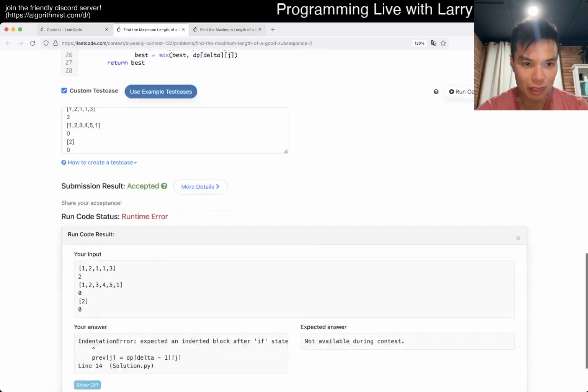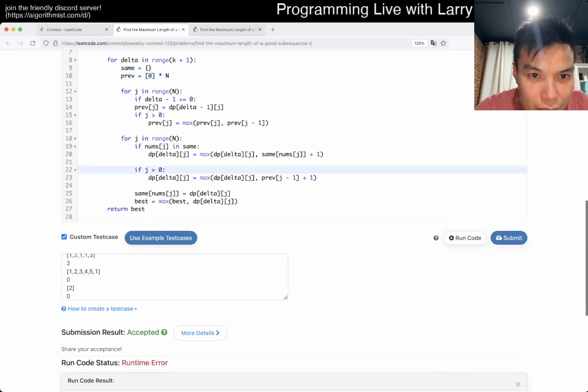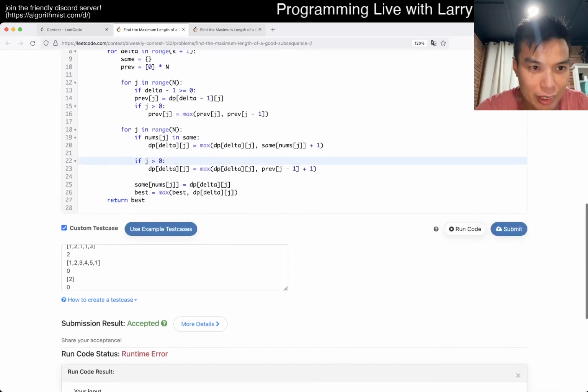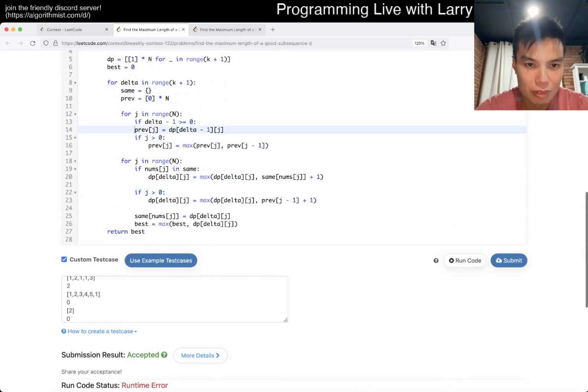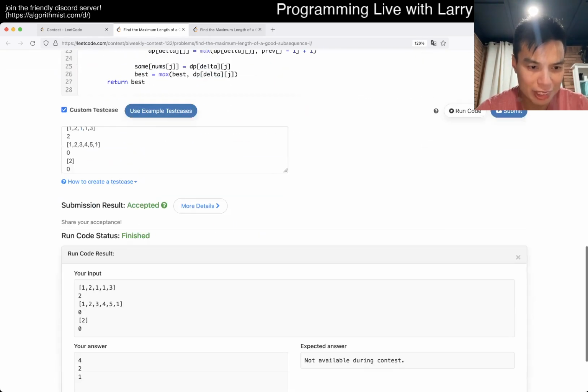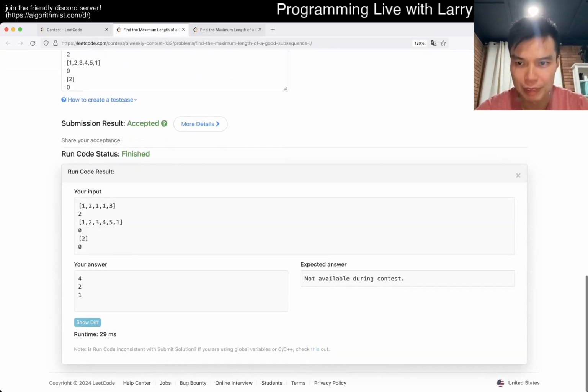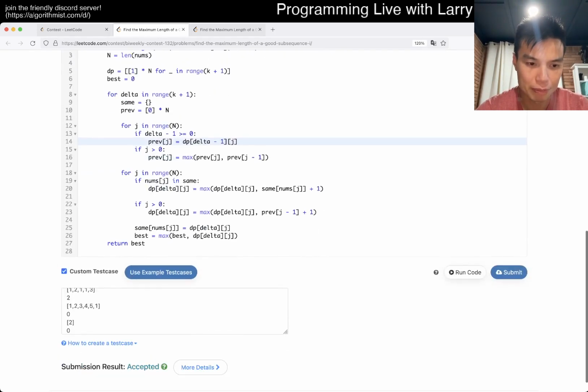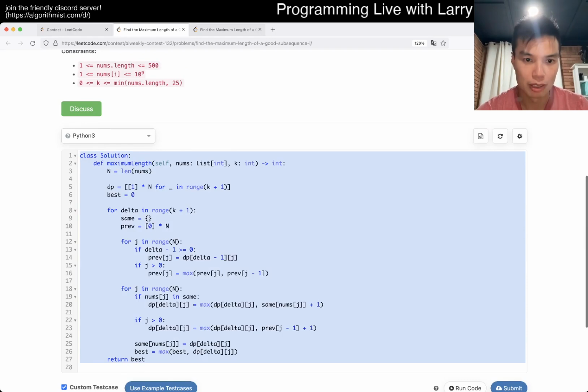If statement block, what? Where am I looking at? Line 14. Oh. Yeah, okay, fine. Okay, 421 again. Was this supposed to be a 1? This is supposed to be a 1, right? Let's give it a submit. YOLO submit. Alright.